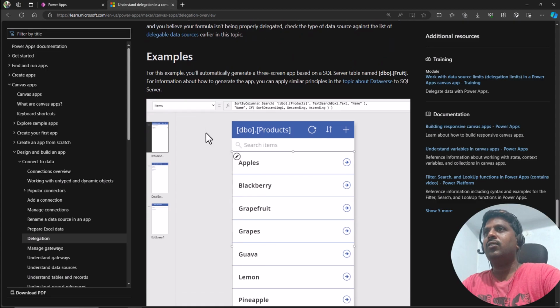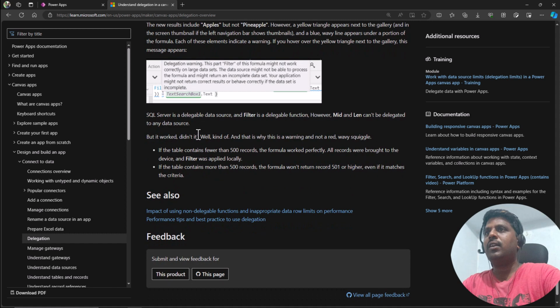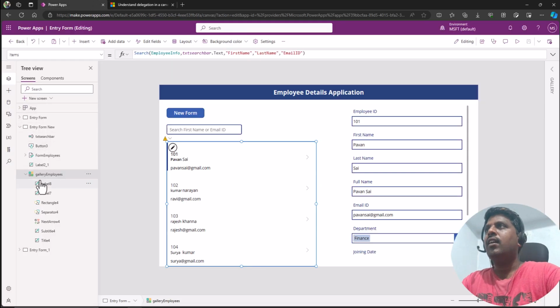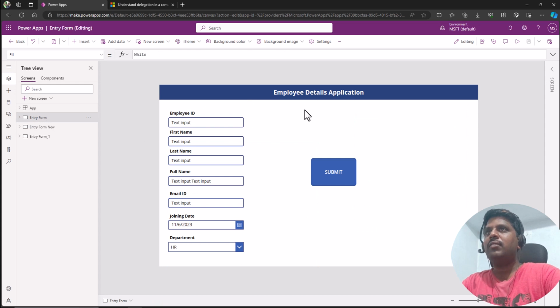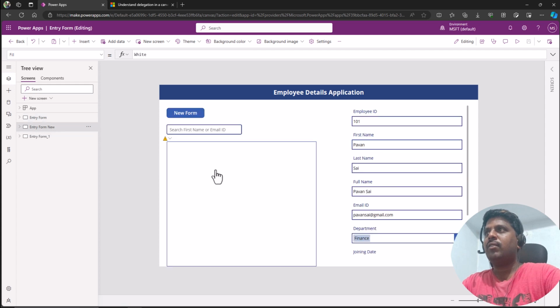You could further refer to the documentation and understand it better. Now I'll help you understand navigation. Here we have the entry form. This is the old application which we have created, and later we have made an edit form, and then we have used the vertical gallery and made it searchable, and this is our new application.